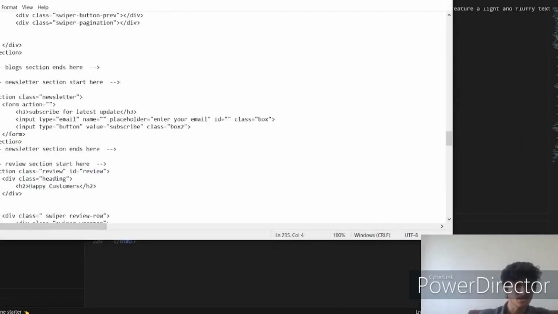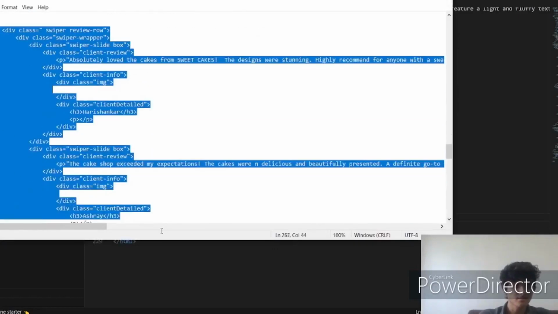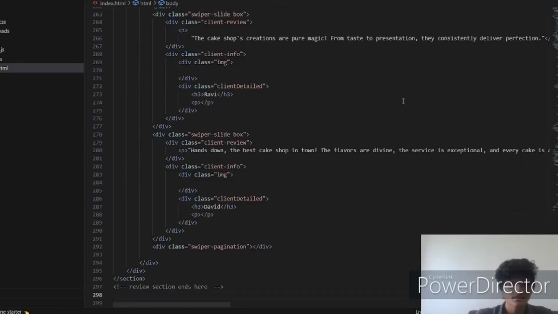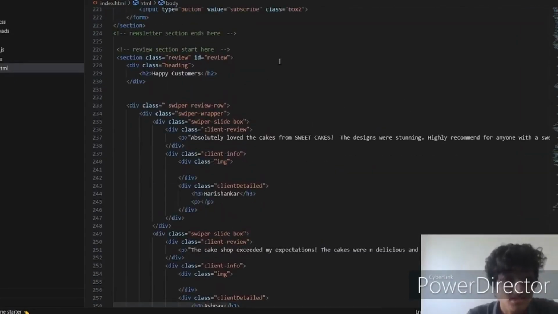So yeah, the review section, it starts here. So again, the review section consists of a heading, a paragraph, several divisions. So yeah, here the review section starts. The entire section is named as review, as mentioned here. So under the entire review section, now we are gonna give our complete heading, which has to be center aligned. We can do the styling later. So happy customers is the heading.